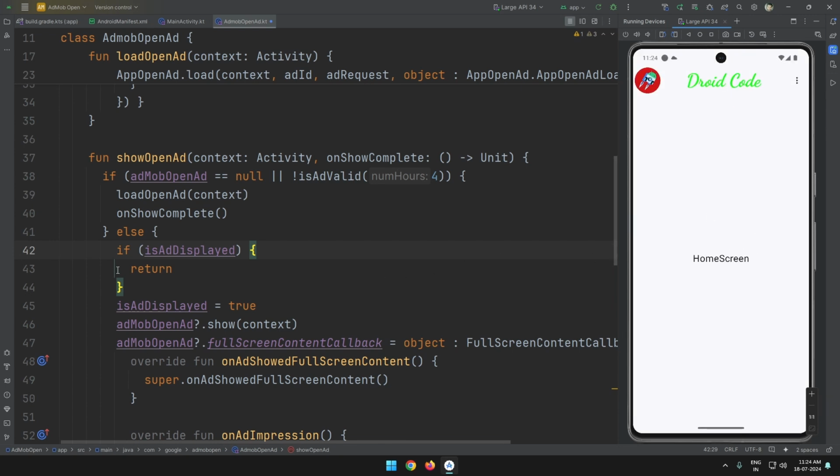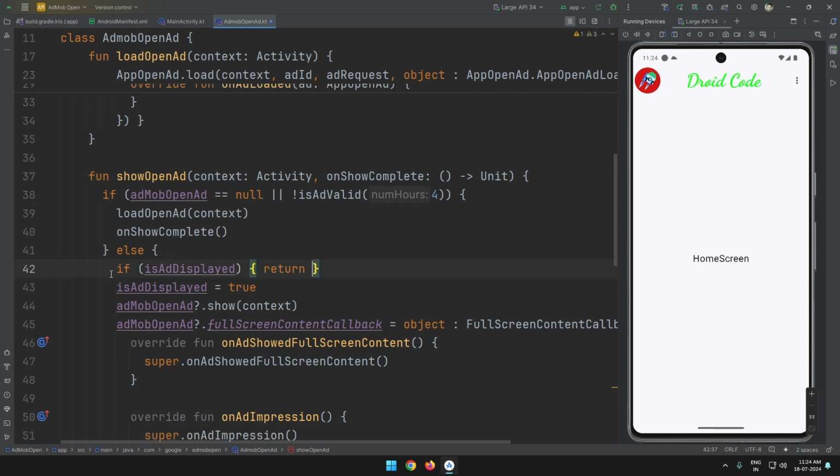Now what happens if I don't use this line? Let me show you. I don't check if the ad is displayed or not. So what will happen if you don't?